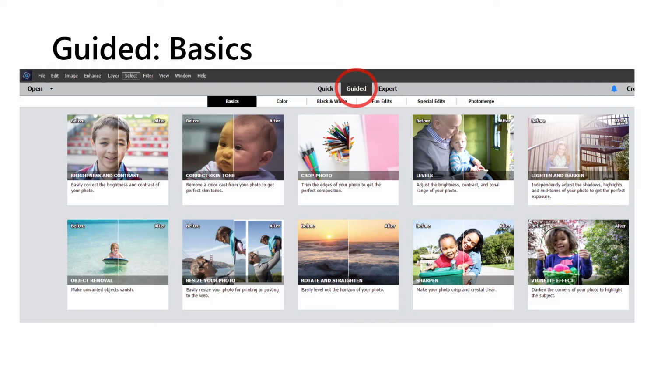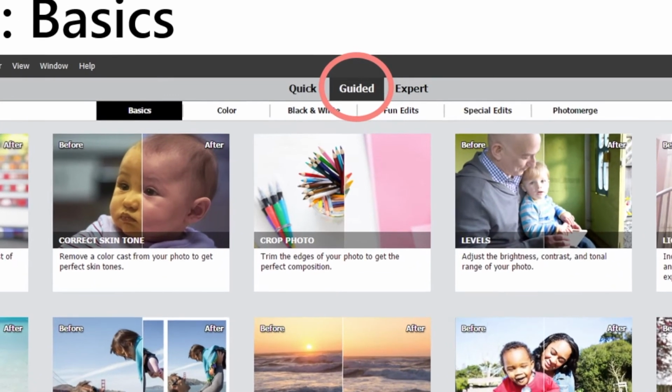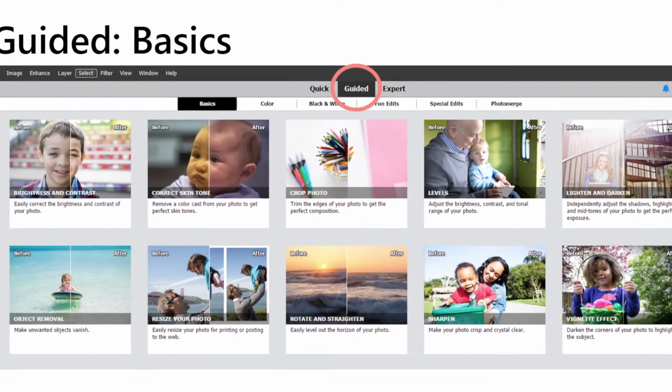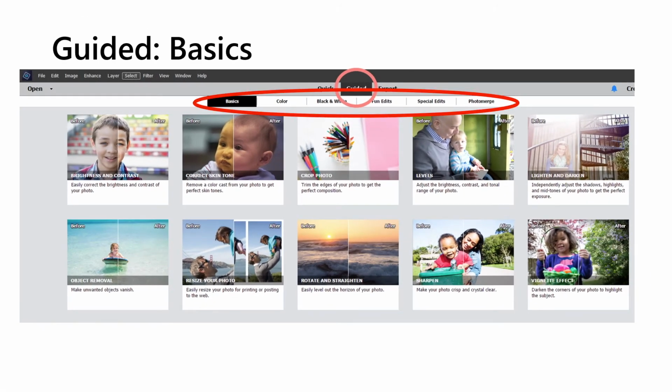Guided is one of 3 modes in Photoshop Elements, and Basic is one of 6 elements in Guided. You should start with Basics, and you will get an introduction to all the other guided classes. Also, these are techniques you will use over and over again. Here are some examples of what we will cover.